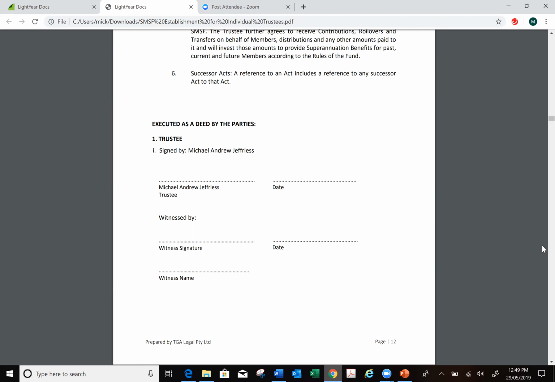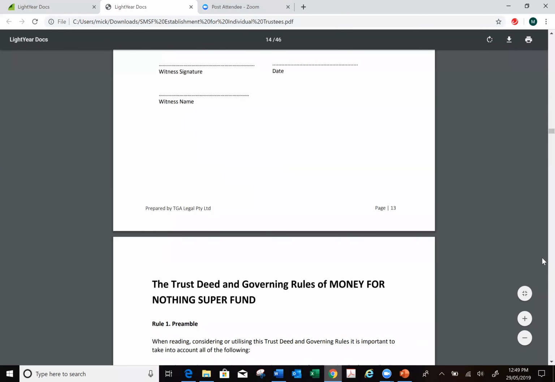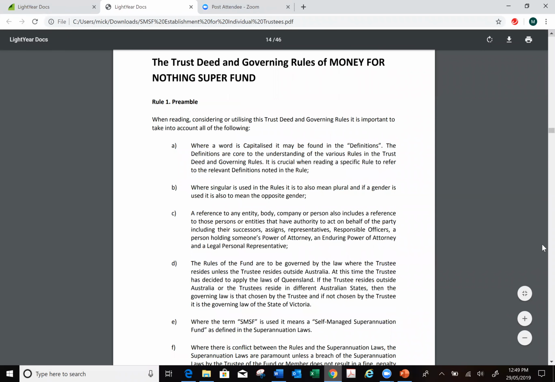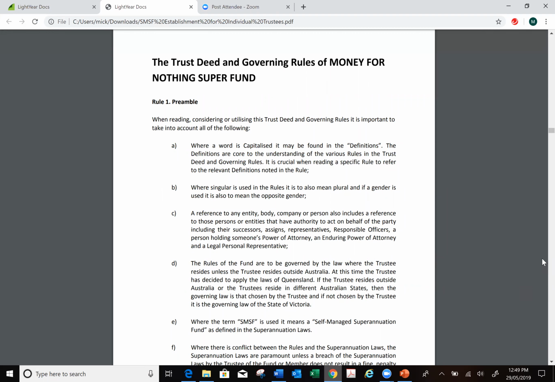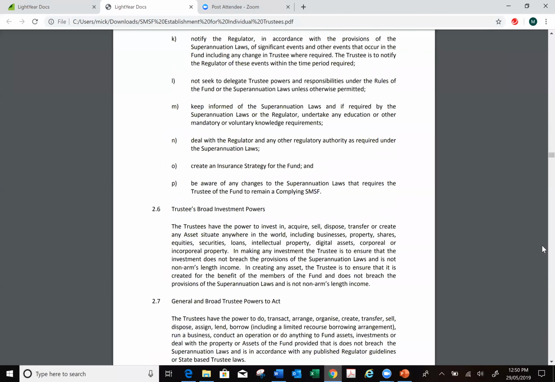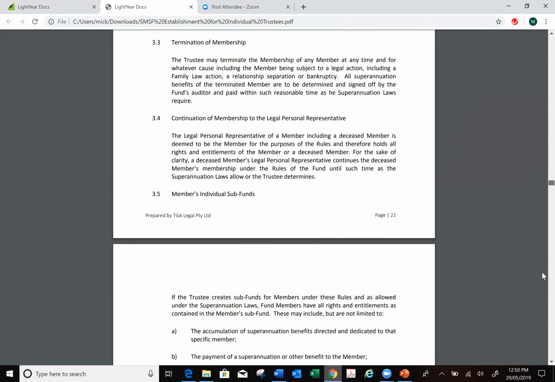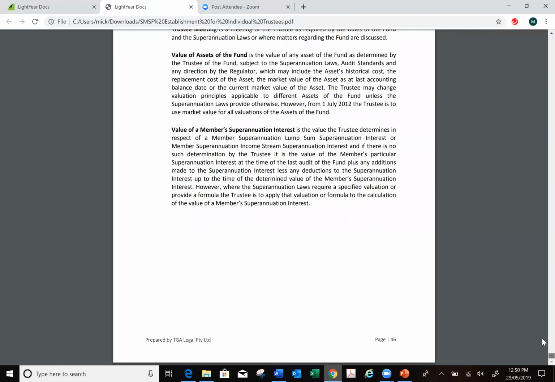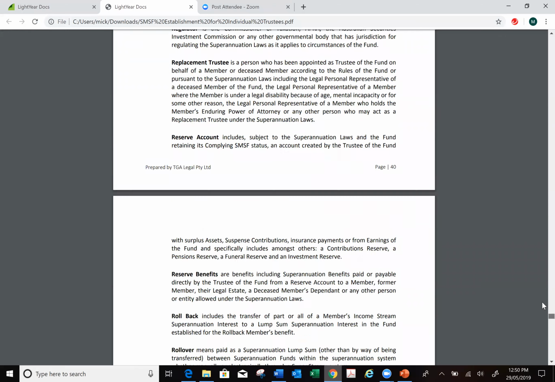We just go down further, and then you can start to see the rest of it is essentially just all the relevant deed and all the governing rules. So if we go down, that's our establishment pack. You can go right down to the end and have a look. There's plenty of stuff there to keep your firm and partners all quite happy.